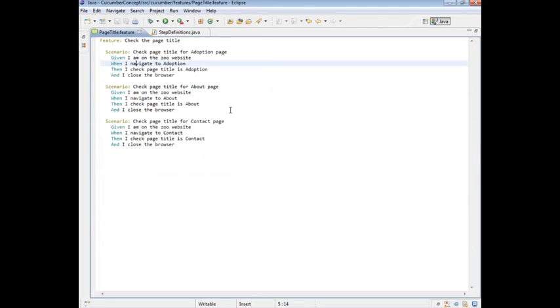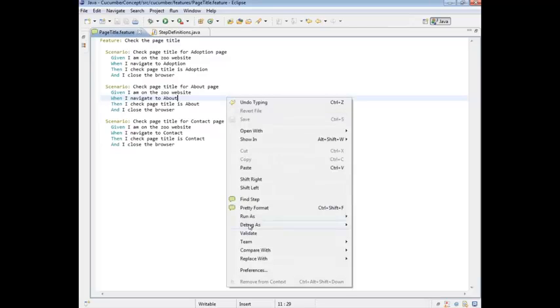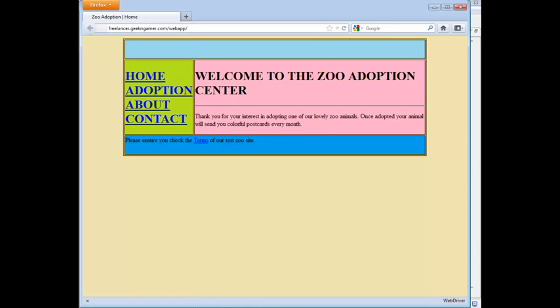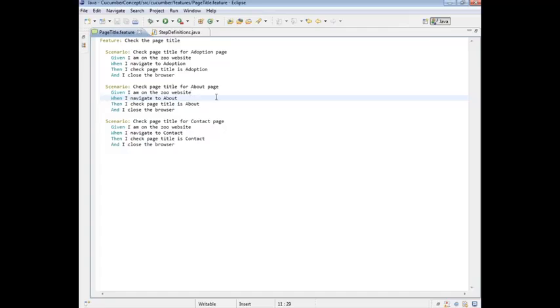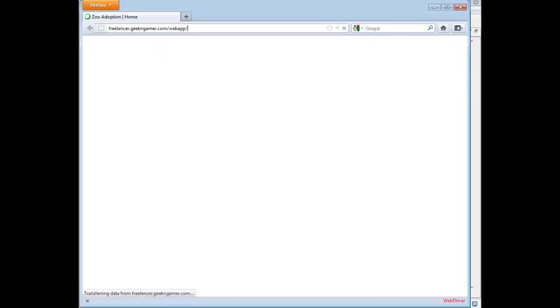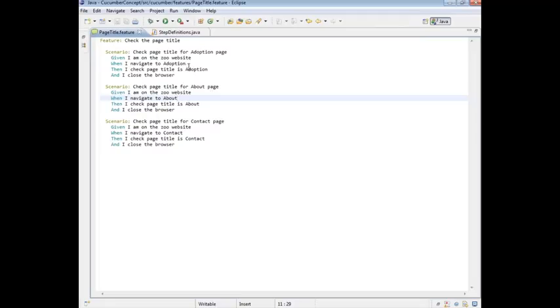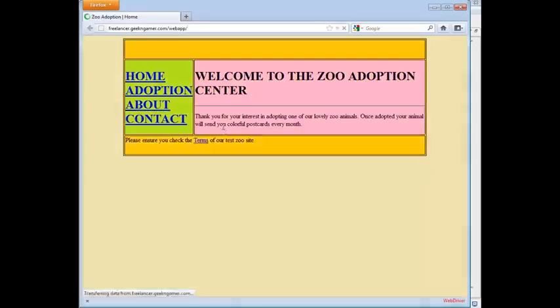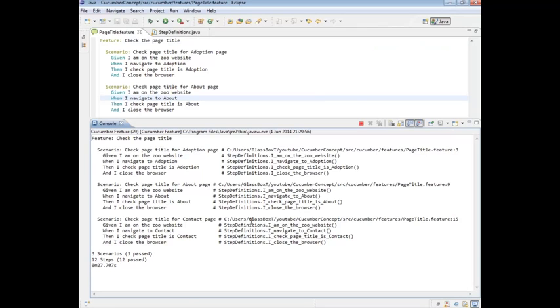So when I run this feature file, in fact I'll quickly run it. What's happened is the first browser has opened, clicked on adoption, and now the second, and it's going to do the same thing and check the title, and finally the third, the same thing for the contact. And at the end we get this really nice printout where we said there were 3 scenarios and 12 steps in total and everything passed, which is fantastic.